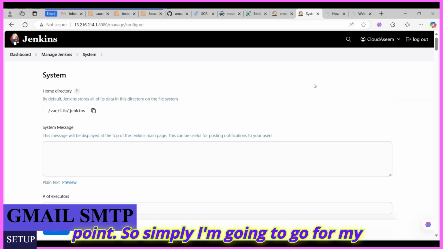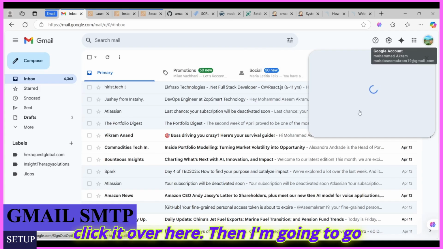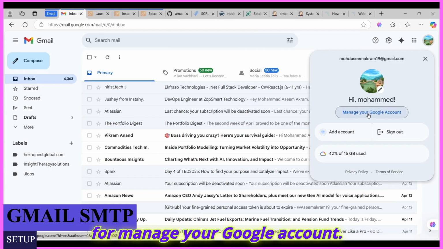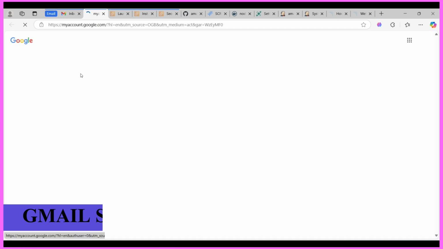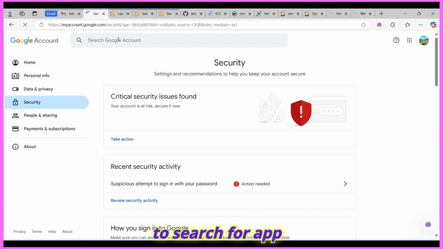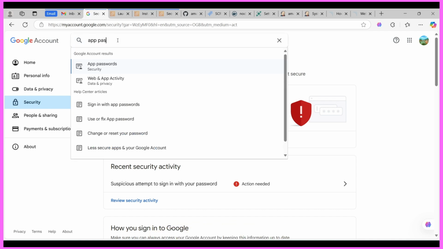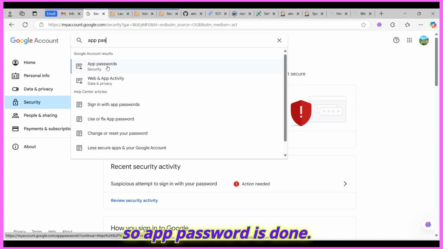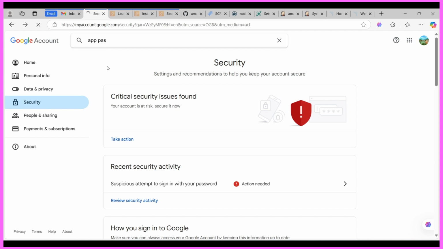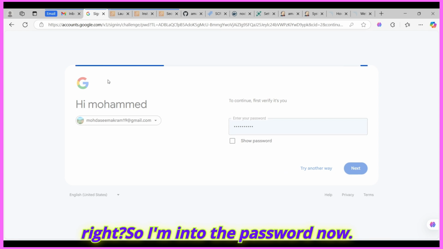So simply I'm going to go to my Gmail account. Then I'm going to click it over here, then go to manage your Google account. Then security. In the security, I need to search for app password. So app password is done. After that, I need to give the password, right? So I'm into the password now.